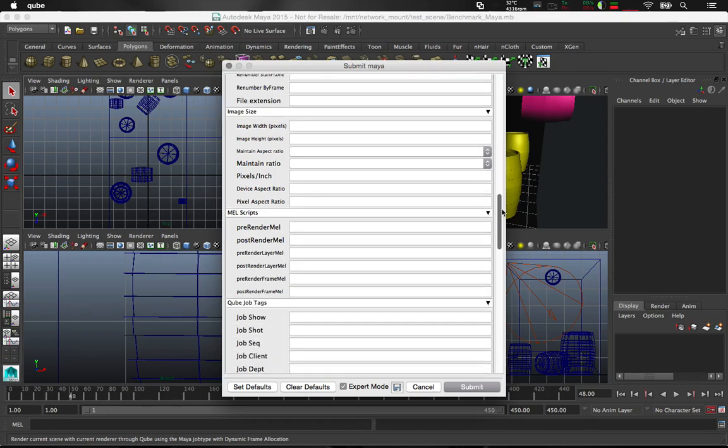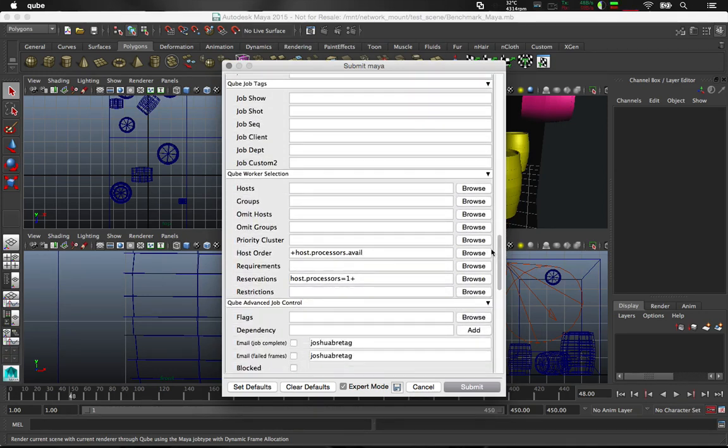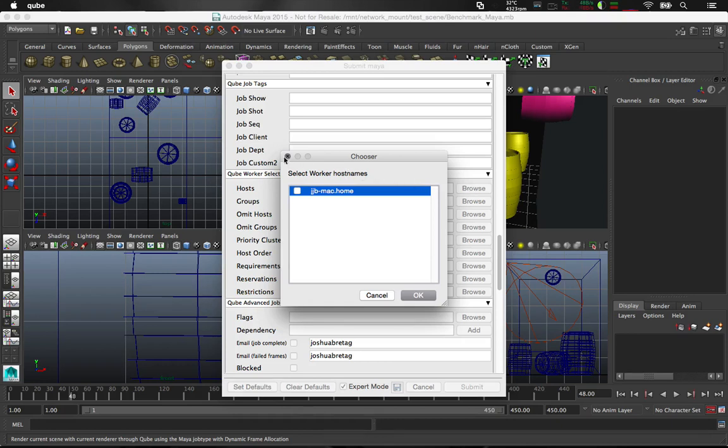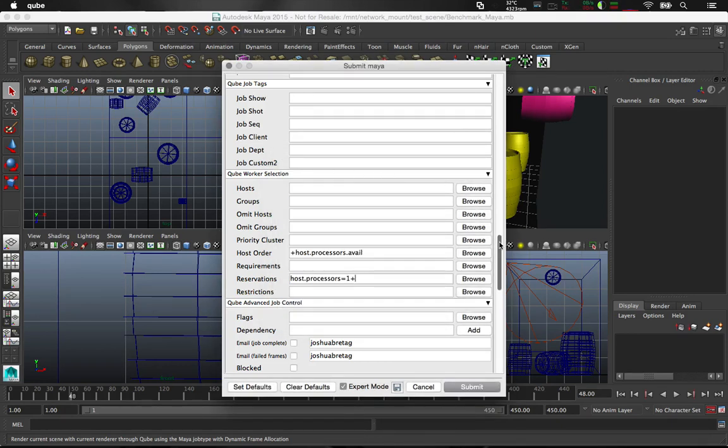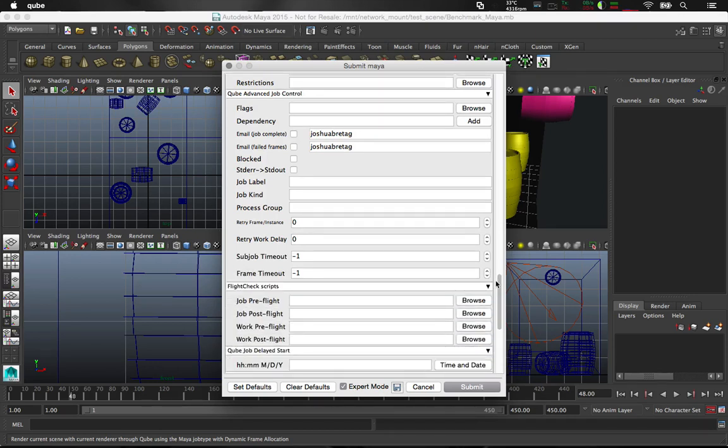Many of these are advanced Maya settings like resolution, etc. Reservations have been set to 1+, which means to render on all cores. This is from the render on all cores tick box. You can also select your hosts and groups. A useful feature is the retry frame and instance. By setting this to 1, it means that if a frame fails for whatever reason, it'll retry automatically once before considering it failed.